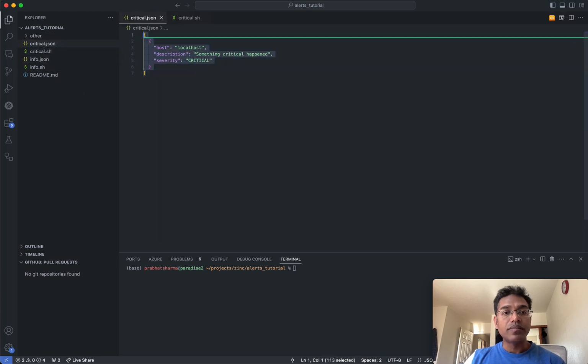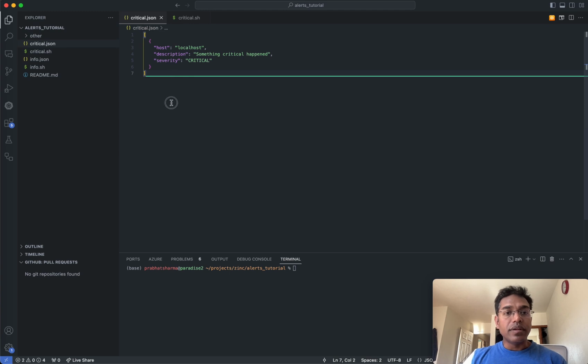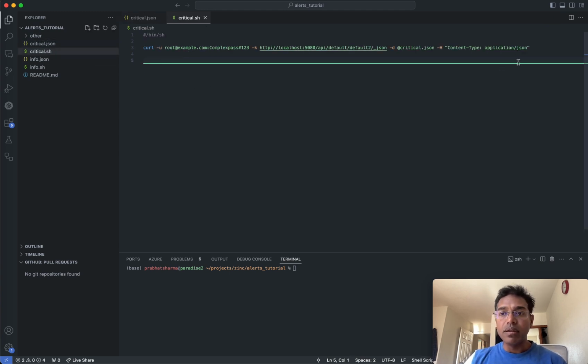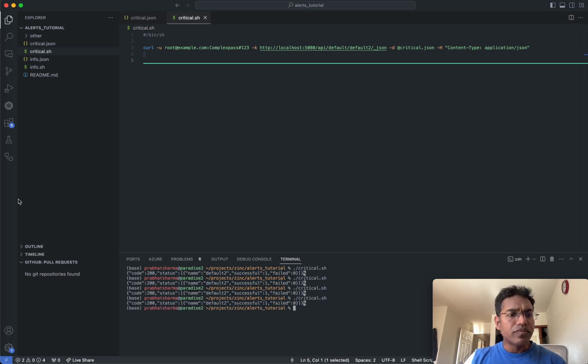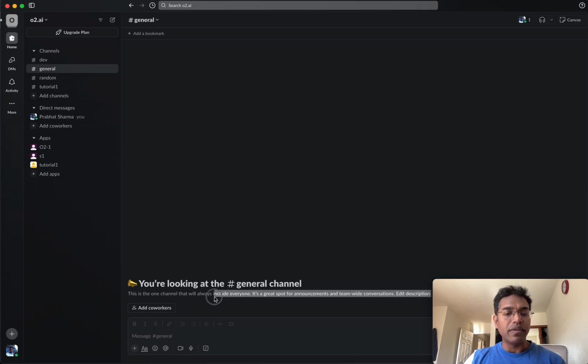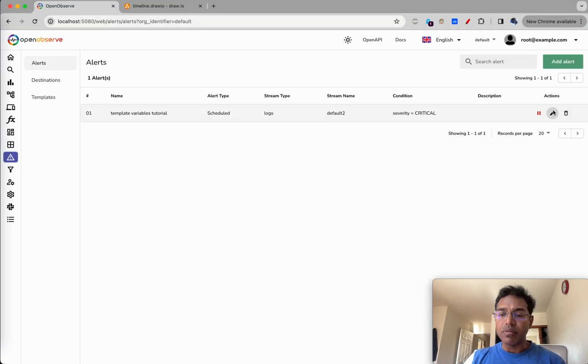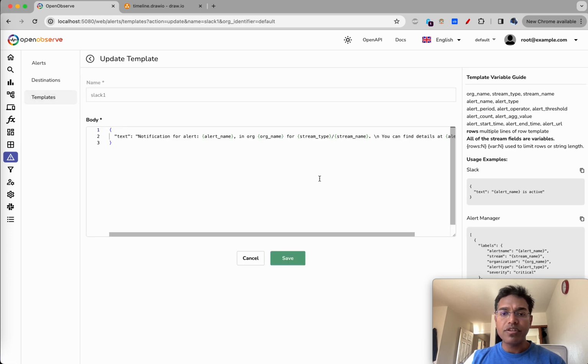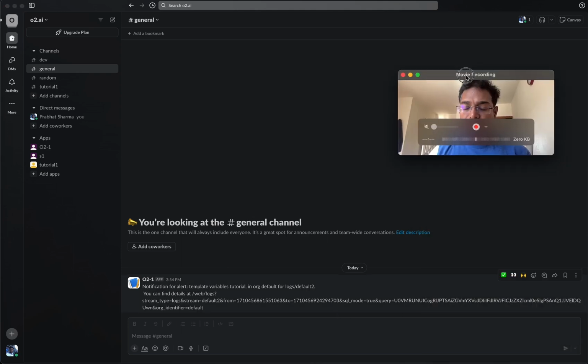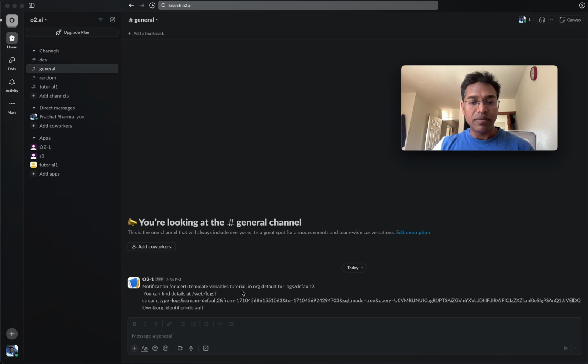Now let's go ahead and send some alerts. We have this log entry, and a simple curl script that will take this particular file critical.json and send it. So critical once, 2, 3, let's do it 4. Now we will wait for the message to arrive here. You'll receive a message in this particular format: notification for alert template variables tutorial. This was our alert name, in org default for logs default 2. You can find details at web logs.